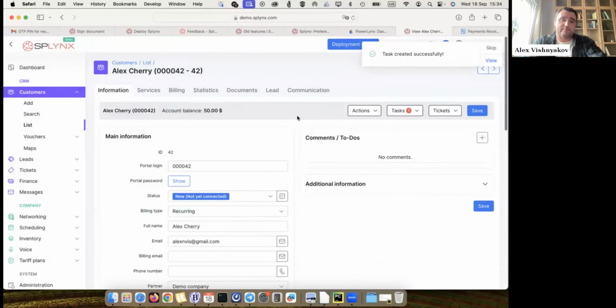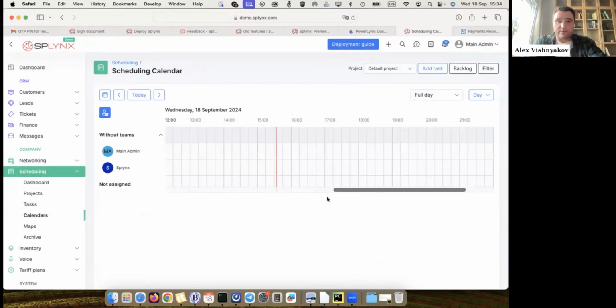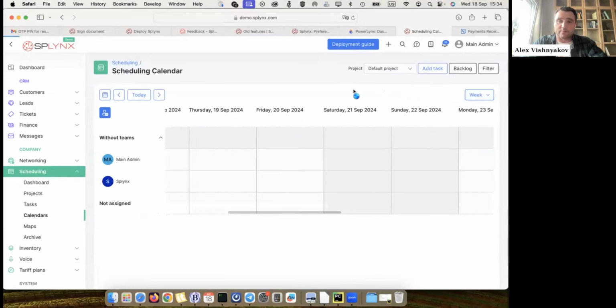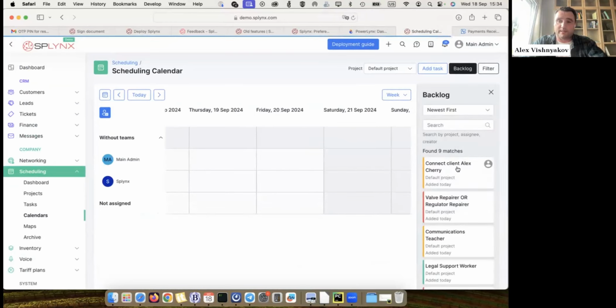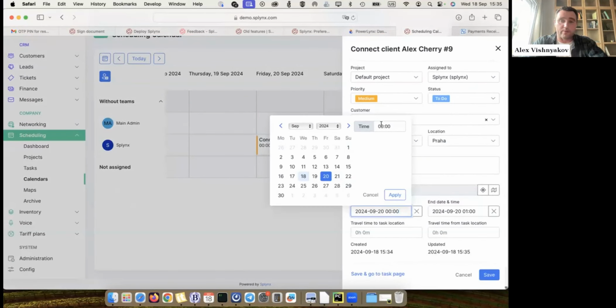And then, as I said, if I want to plan when this work will be done, then I will go to my calendar view. And as you see, my calendar view is now different from what we had. It has this full day view. I can also show only working hours, and I can display the weekly view for my administrator. Here I have only 2 administrators in the demo, but that way I can add this connect client Alex Cherry and drag and drop it to Friday, and also choose the time when the work will be done. So it will be, for example, 3 p.m.